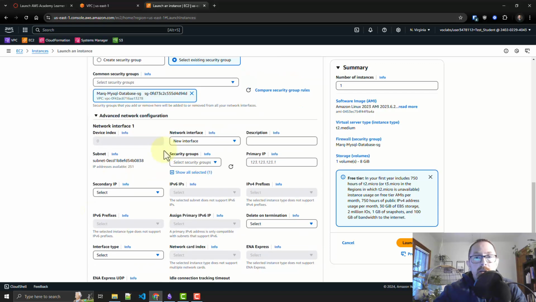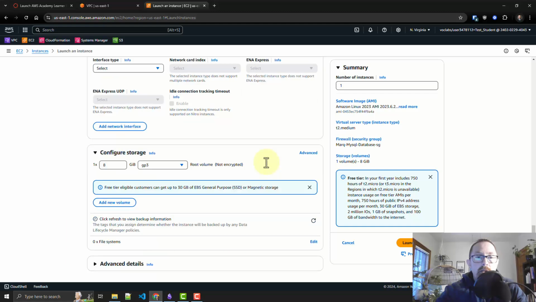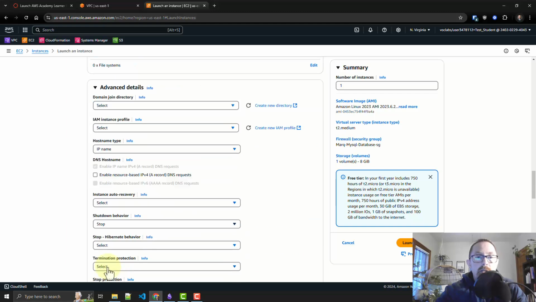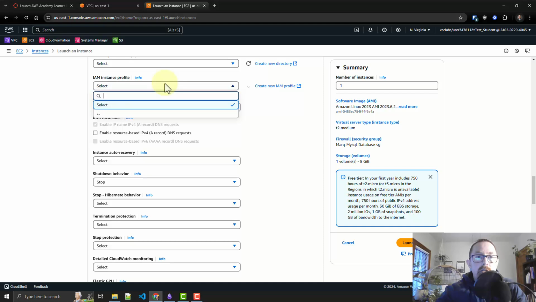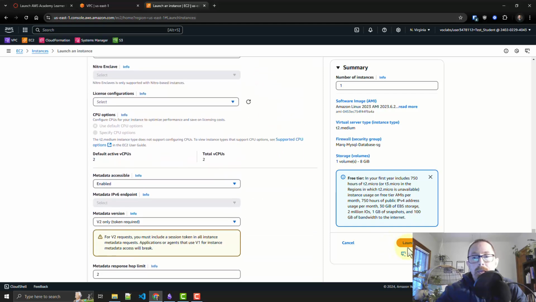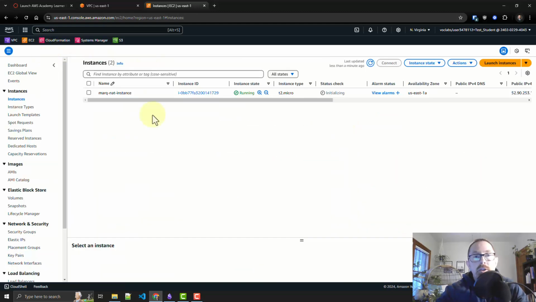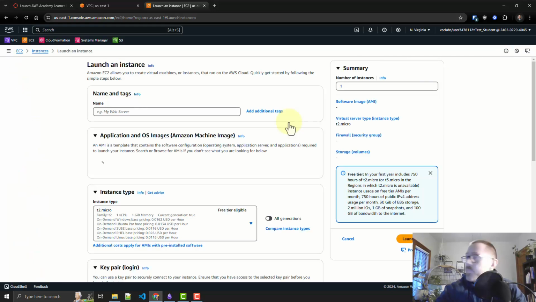Advanced networking, just change the primary IP, really to make troubleshooting easier. 10.24.30.88. And last thing I'm going to do, advanced details, IAM instance profile, lab instance profile. Launch. So I'm going to launch a bunch of stuff right now. It's not going to work until I start configuring stuff, but might as well launch it anyway.